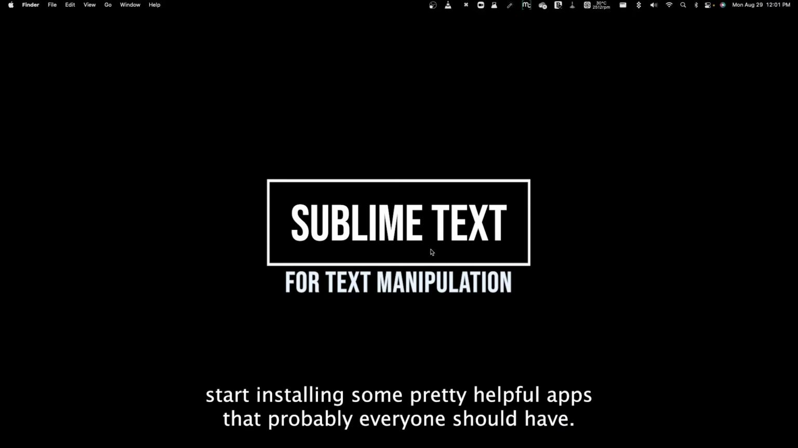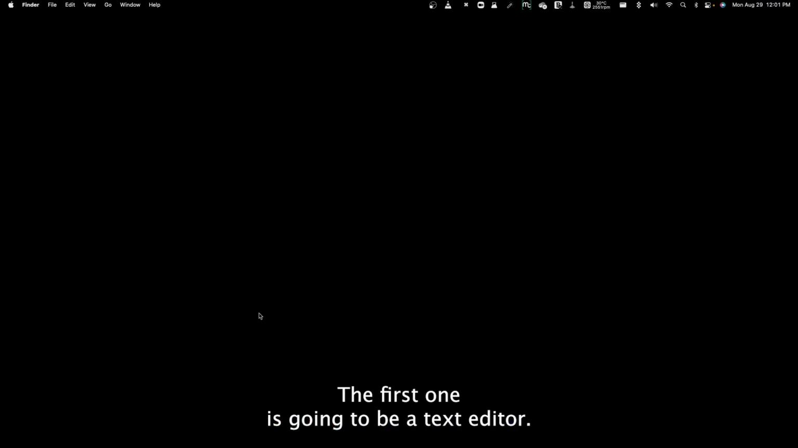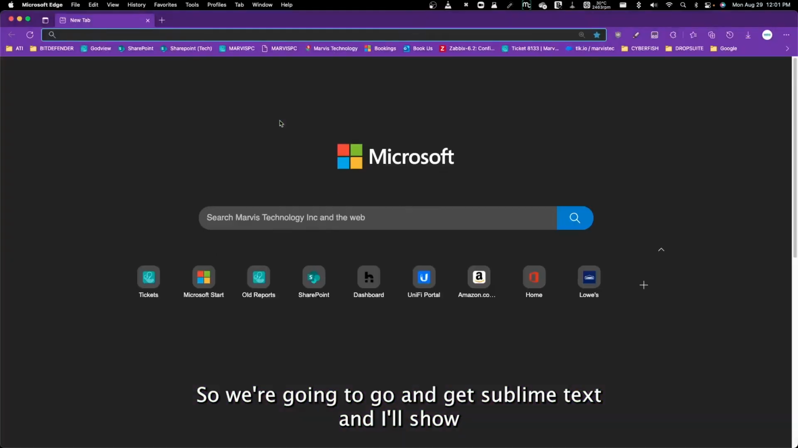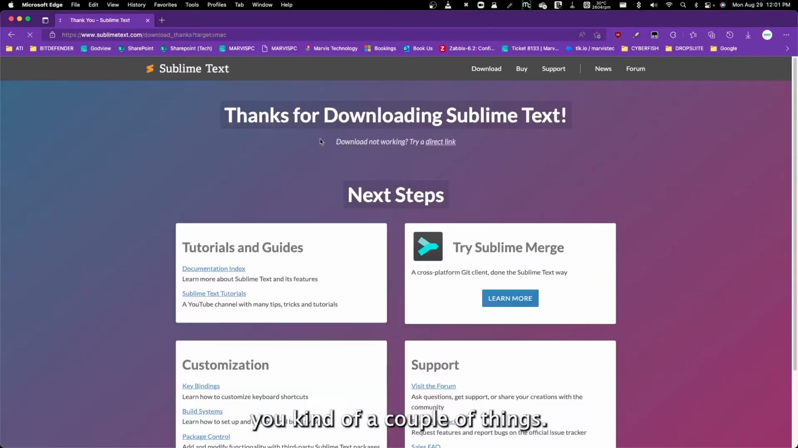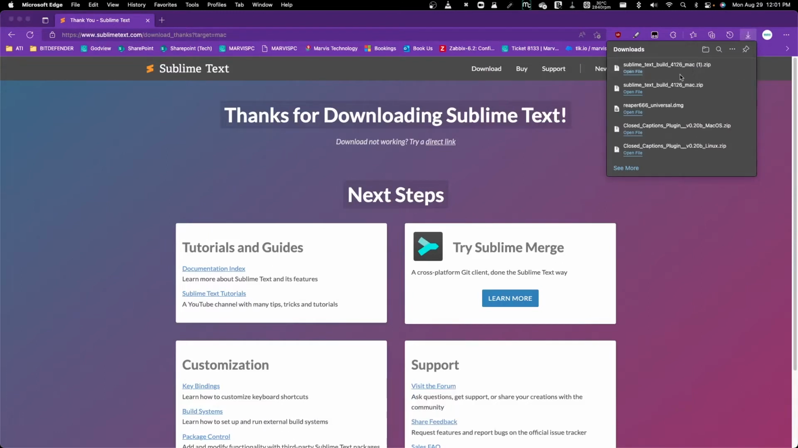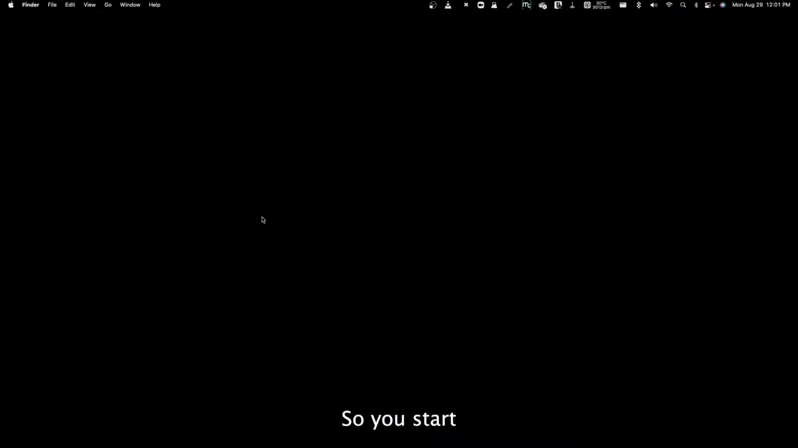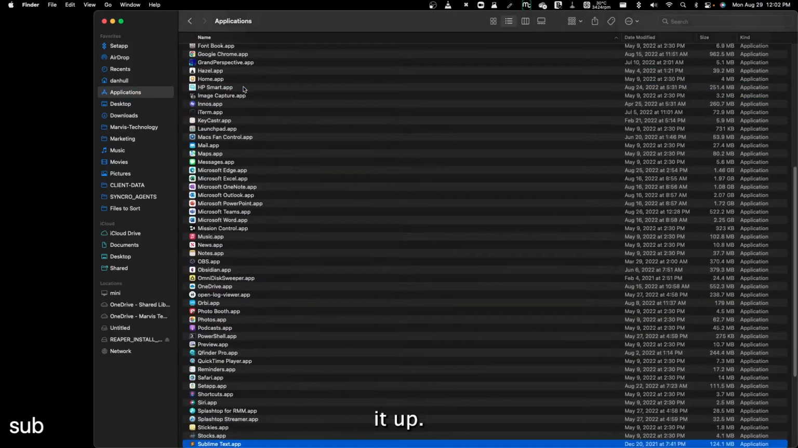Okay, now we're going to start installing some pretty helpful apps that probably everyone should have. The first one's going to be a text editor. So we're going to go and get Sublime Text, and I'll show you a couple things it can do, or why I generally always use it. So here, install it. Let's open it up.